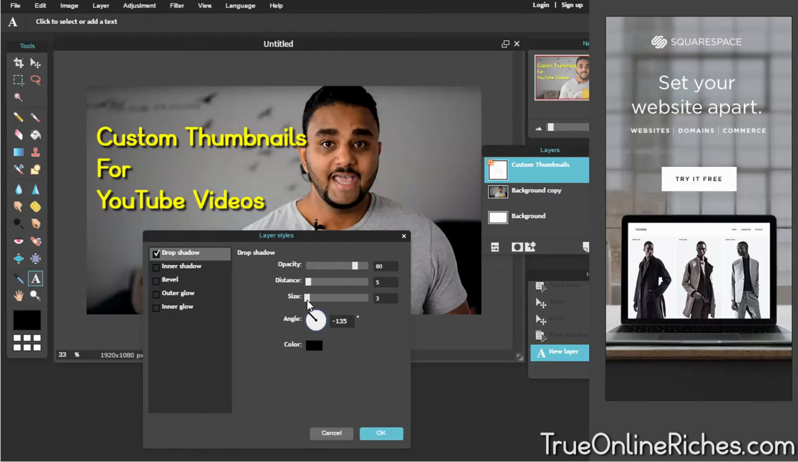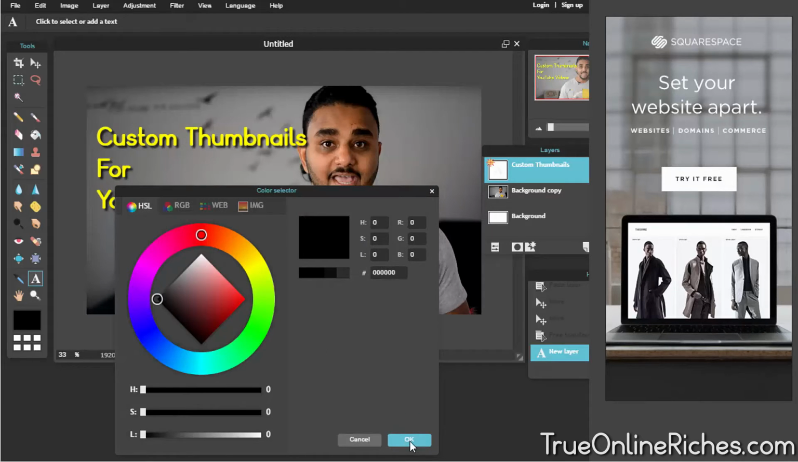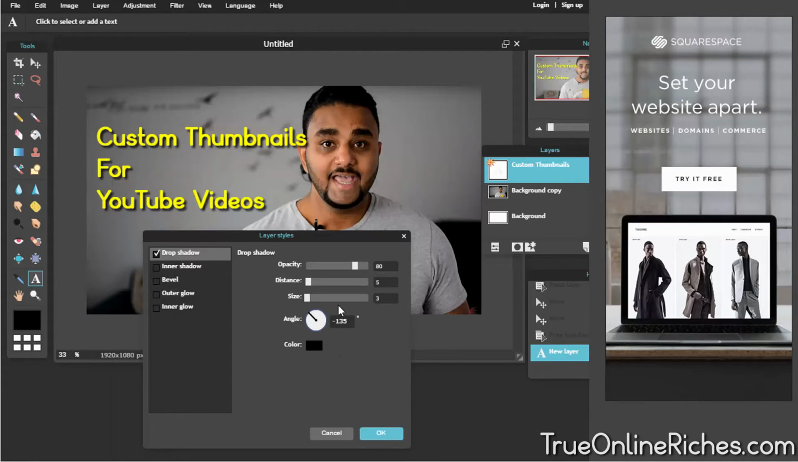So I'll keep that to maybe 3. And you can also change the color for the shadow, but I'm gonna keep it to black. All right, so once you're done with that, you can actually change the angle for that particular drop shadow. I'll just keep it like that for now. It kind of looks a little nicer on that.